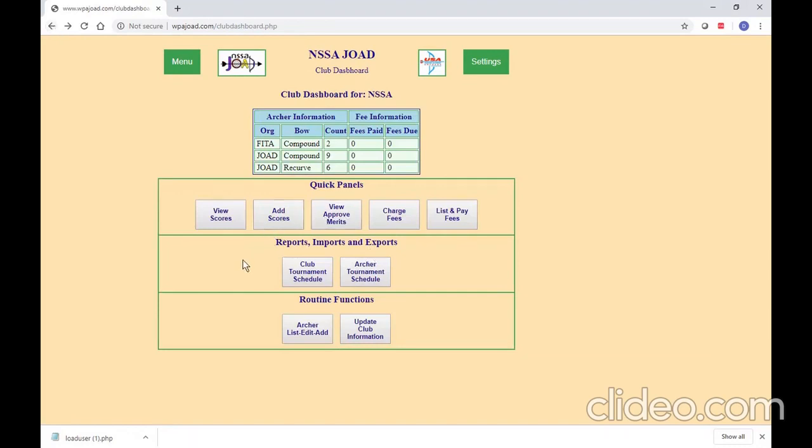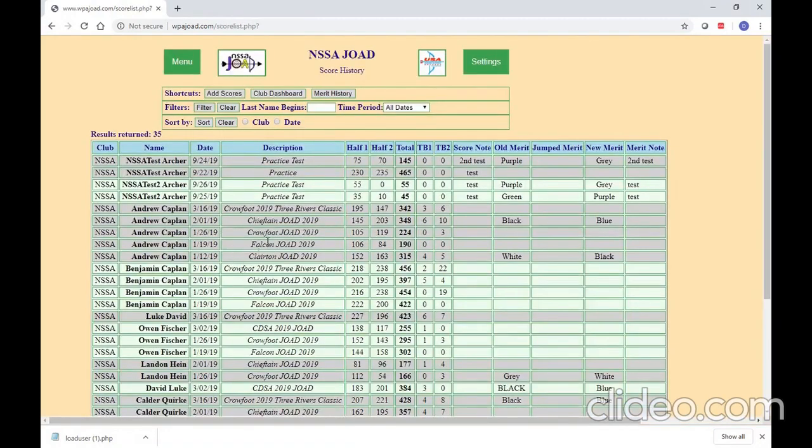One of the other things I said you're going to need to do right away is get scores. Now if you do view scores here, you get to see alphabetically all your archers, and here's where the magic happens. So I've been importing scores over the last year, maybe a little bit in 2018, but you'll see some familiar things here with the merit jumps. It will detect the merit jumps on that, and we'll get into merit here in a minute.